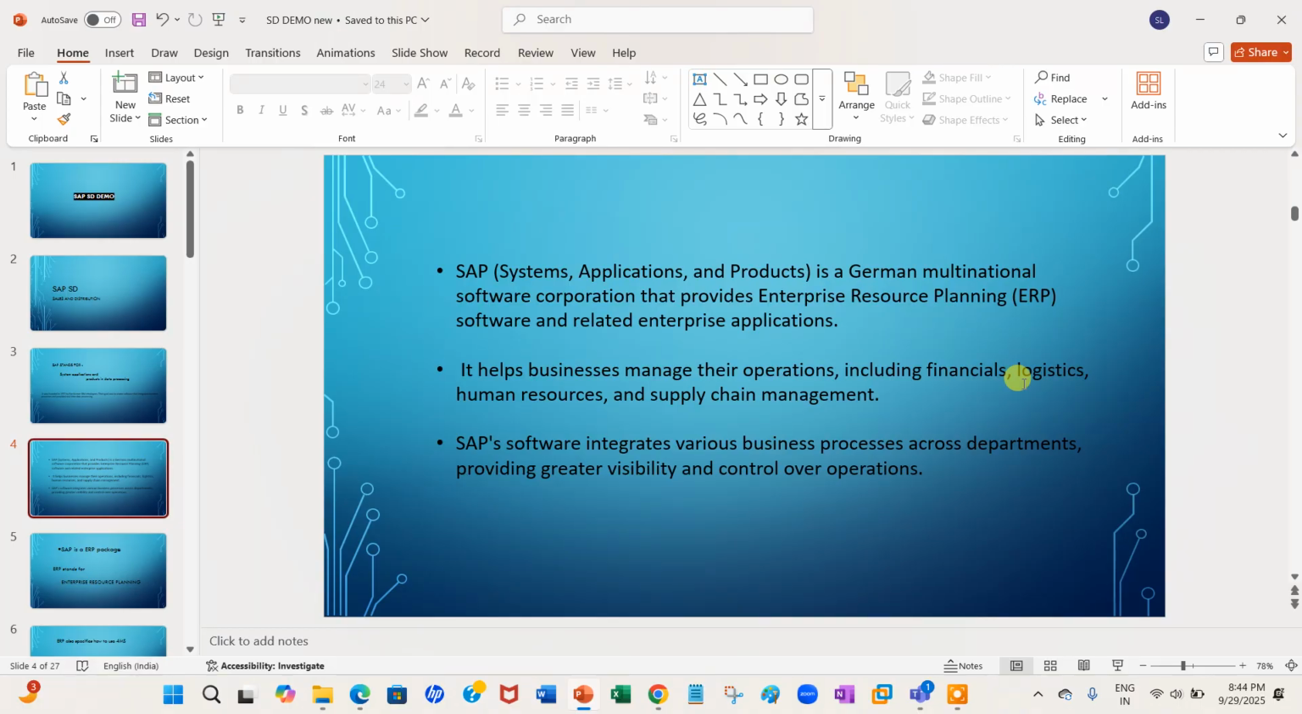At the same time, they have individual software also. But what will SAP software do? It will integrate the business processes across different departments and provide greater visibility and control over operations. From financials to logistics, from logistics to human resources to supply chain management, one department to another, with greater visibility and control over operations.